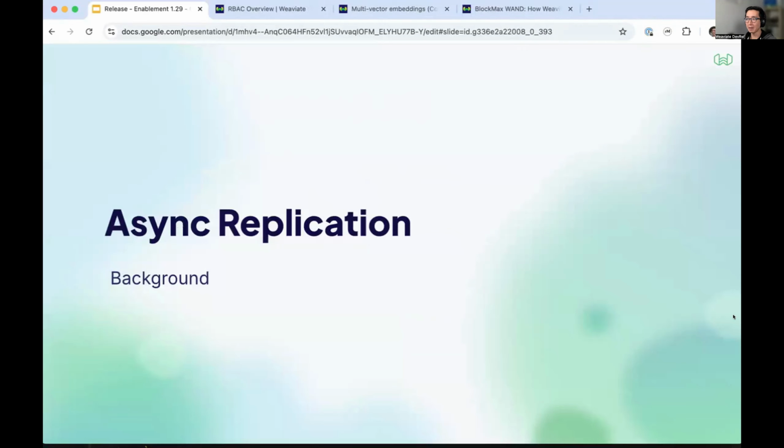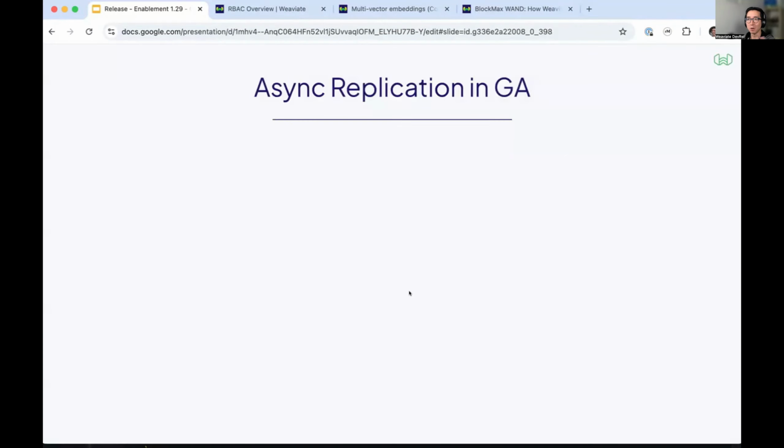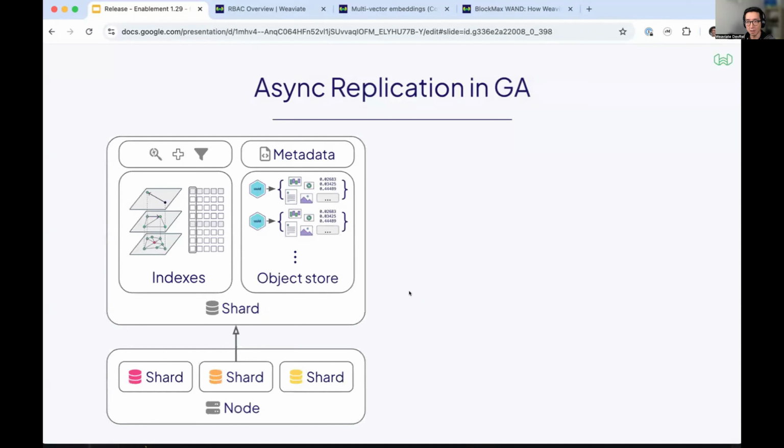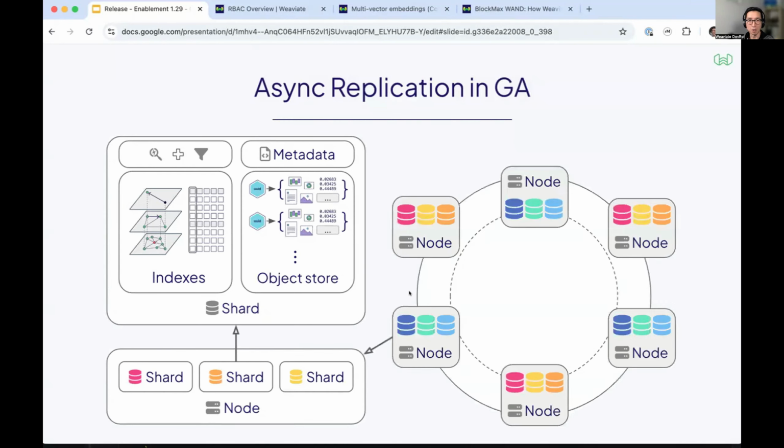I'll talk very briefly about async replication. So the big change is that it's gone into GA. And if you're not used to replication, I'm sure many of you are, it's the idea that the information in each shard, which ultimately sits on some sort of computing device or node, can be replicated in multiple instances. So that if one node goes down, it's being maintained, you have these other replicas that are serving user requests and have the data available if it's not recoverable, and so on and so forth.